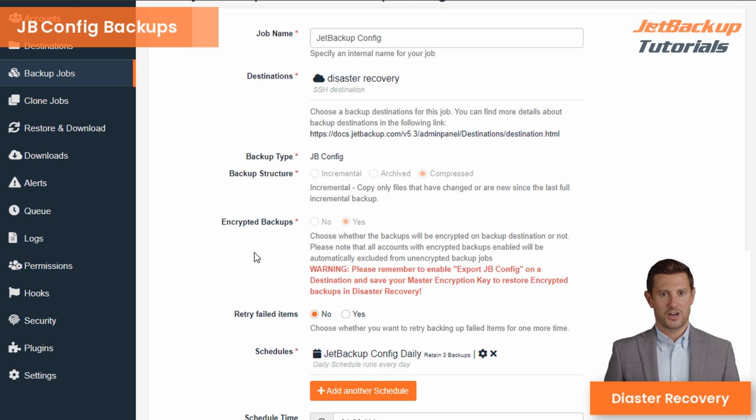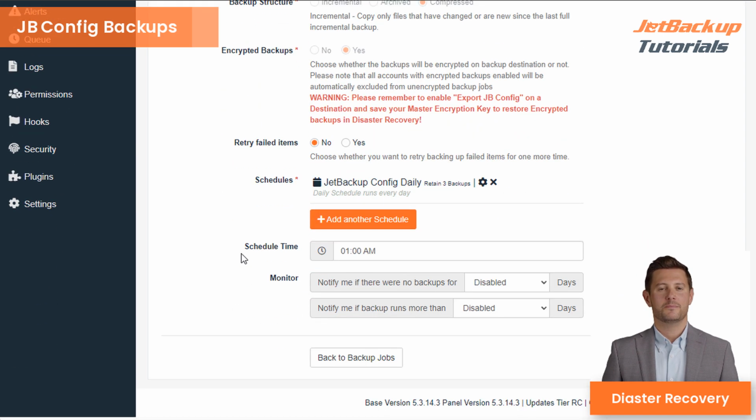Since the JetBackup config backup job is encrypted, please make sure to keep a copy of your master encryption key in a secure remote location. If the original server is lost, there is no other way to retrieve the master encryption key. However, you may still install a fresh JetBackup 5 instance and restore accounts using a read-only destination.